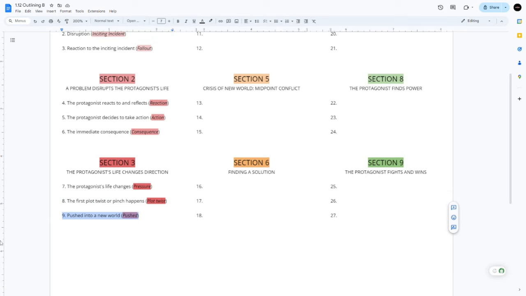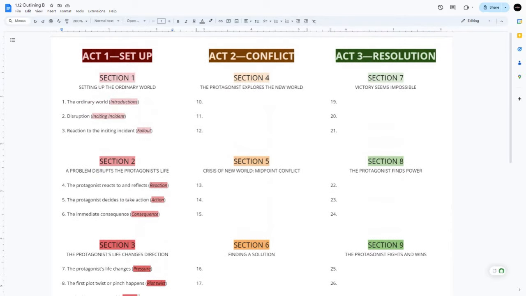And plot point nine, which finishes out act one, is where we show how the plot twist or pinch pushes the protagonist into a new world or situation, forcing them to adapt and face new challenges. To be fair, the new world is not necessarily a new planet or a new location, however it can be. It just means that whatever their ordinary world originally was, they are no longer in that status quo. Okay? Which brings us to Act 2, Section 4.